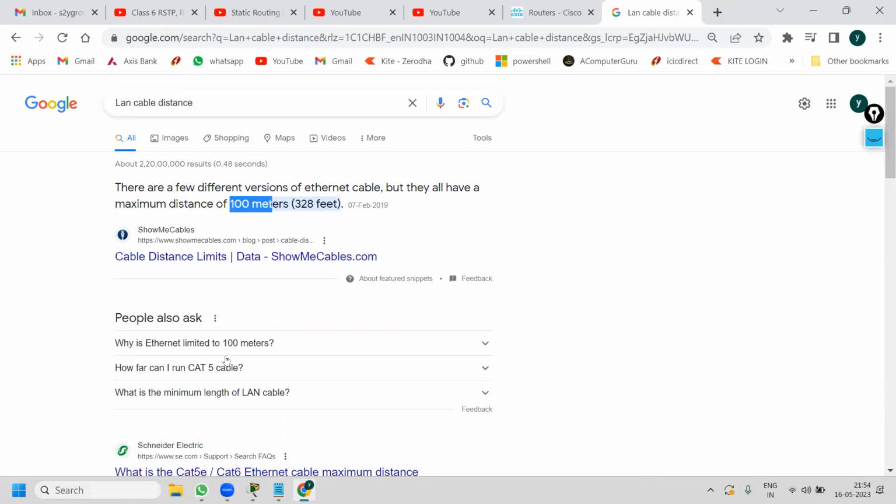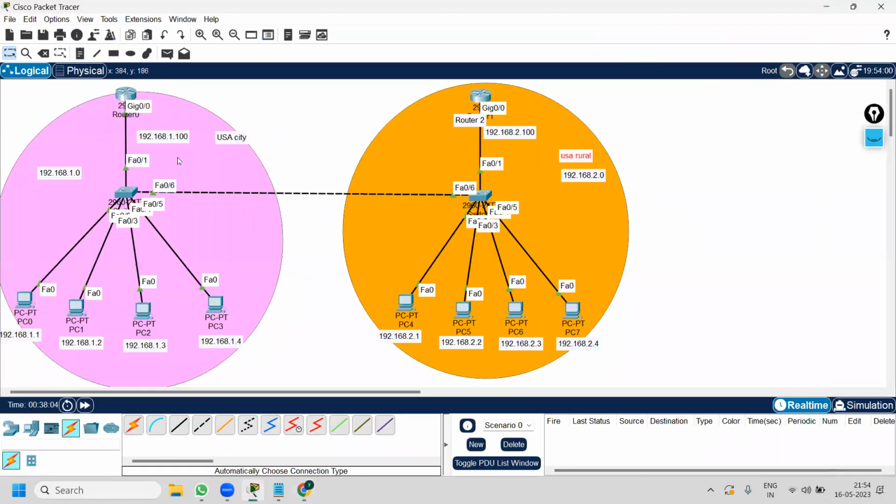Okay. What is the limit of a LAN cable? 100 meters. Suppose this is a USA city. Instead of taking USA, the distance between this network and this network is 50 kilometers. What should I do now? Can I deploy a cable like this? No, it's not possible. So what should I do now? What is the next option?